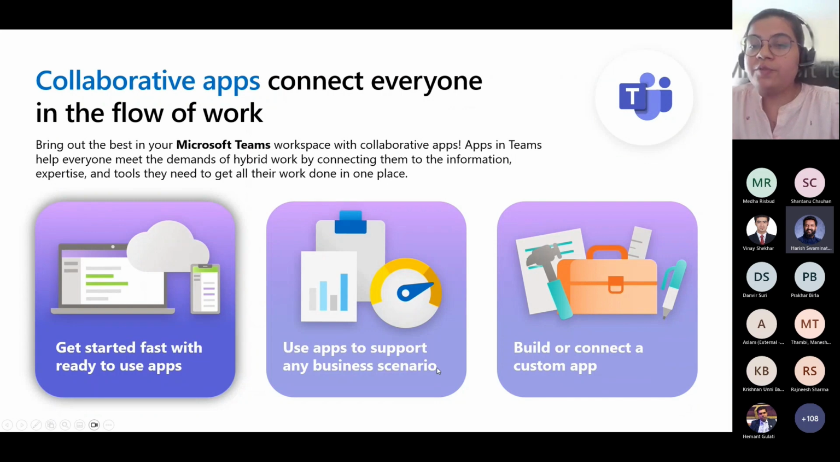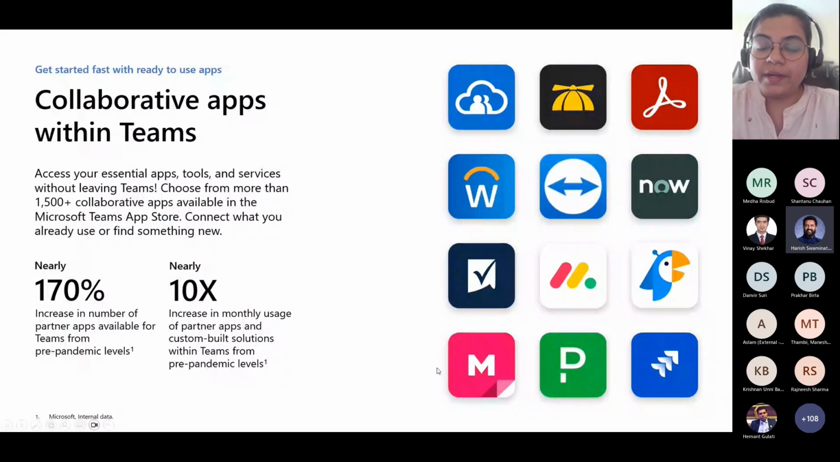We have a lot of apps, almost more than 15,000 apps, which are present on our Teams App Store. You might be able to connect with a few logos that are already there. A lot of your popular apps, which you might be using for your ITSM, for your HRMS, for your LMS, for your sales functions, operations, you would be finding most of them in our Teams App Store.